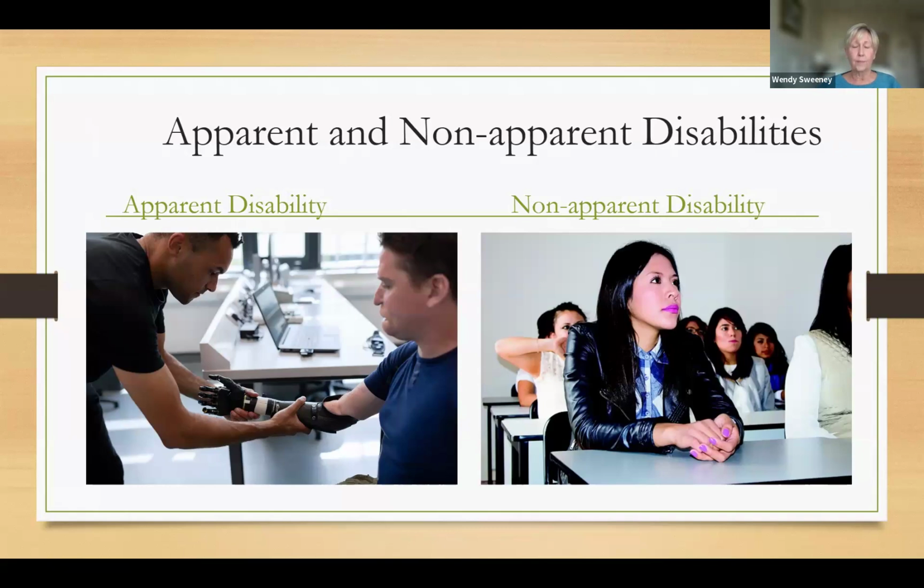But oftentimes, and actually more often than not, I get questions about non-apparent or hidden disabilities, meaning you wouldn't know the student has any kind of disability unless they were to disclose it to you. And sometimes students don't know that they have a disability. So it's typically things such as dyslexia, ADHD, brain injury, mental health challenges. Those are all hidden.